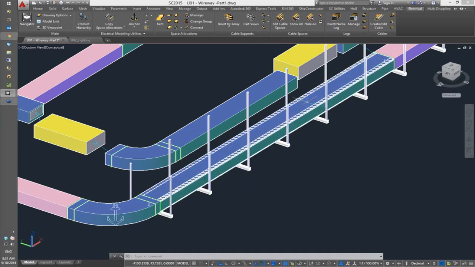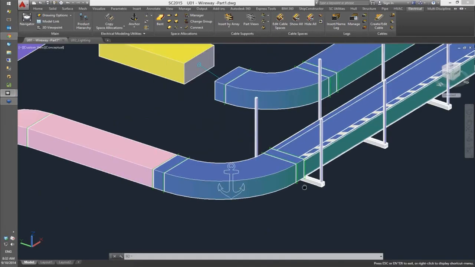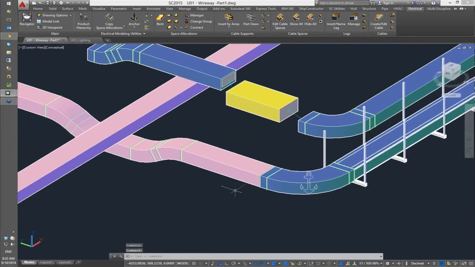The cable spaces are essentially a property of the cross-section of the profile of the space allocation. So as space allocations extend or shrink, the cable space will expand or shrink with it. That doesn't apply for the profile, though. However, oops, sorry, I got my mouse going a bit crazy on me here.